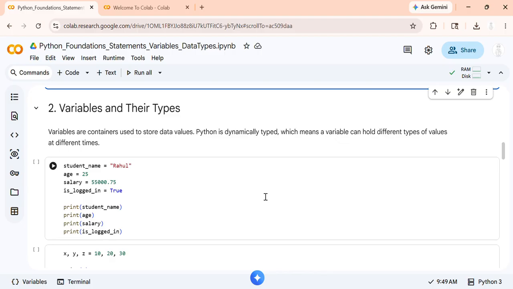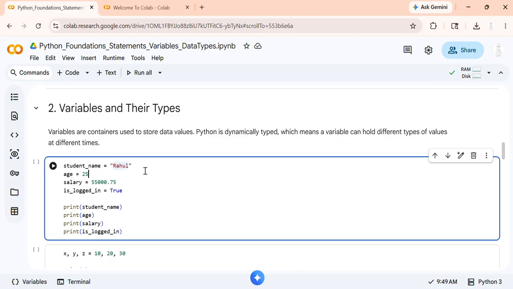That's why Python is called dynamically typed, which means the variable can hold different types of values at different times. For example, a student name, Rahul, is a string. We know that, but we didn't define the type because it is dynamically typed. When you run it, the interpreter will check the data type of that particular value, see that it is a string, and assign the data type string to the student name variable.